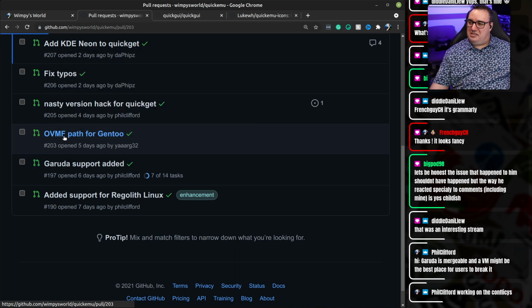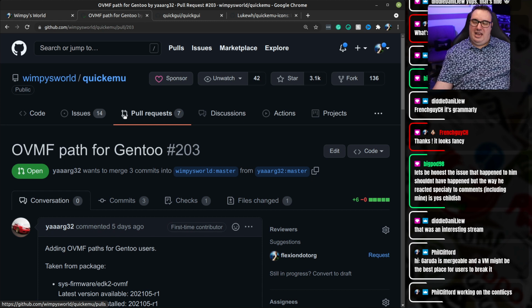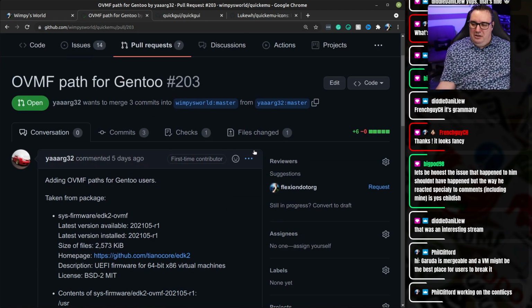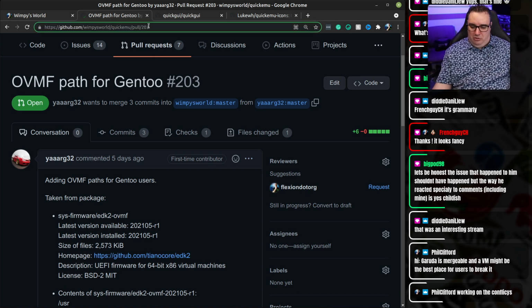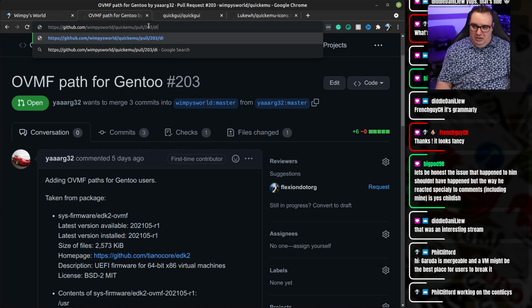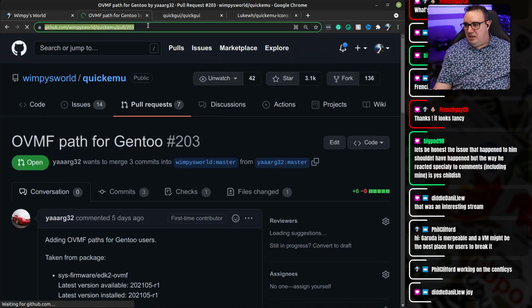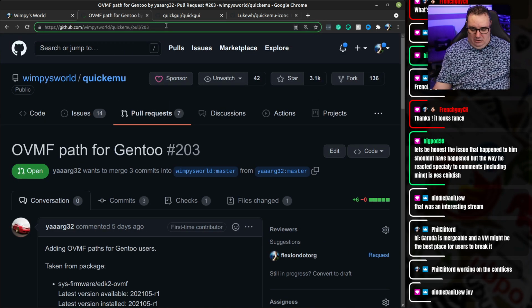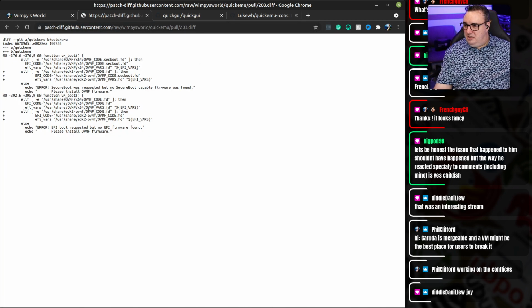Oh, this is nice. So the OVMF firmware. So this is the firmware for booting in EFI and secure boot mode. It turns out none of the distributions put this in a common location. So we've got this big conditional to go looking for firmware files that are strewn in different locations. Oops, I did the wrong thing there. And it looks like this is to make it work on Gentoo. So this is quite good.